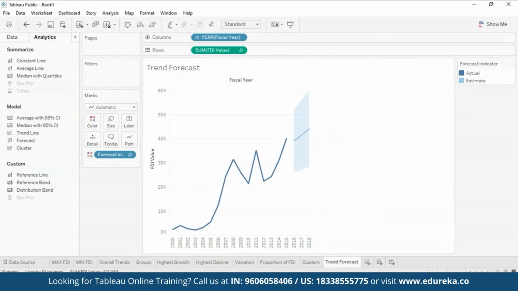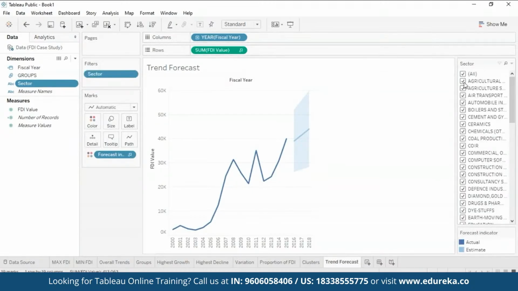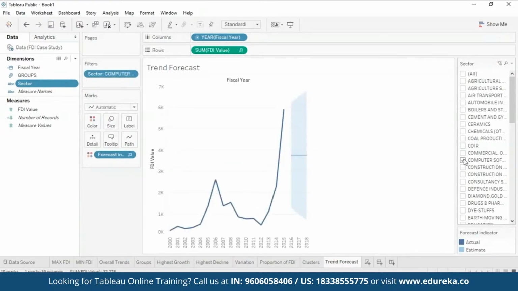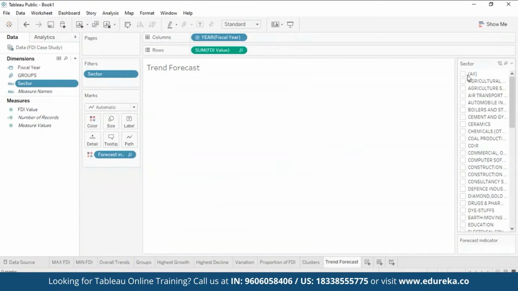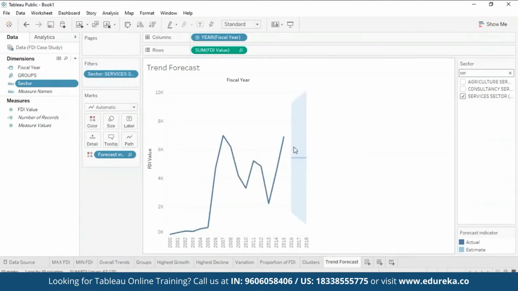Now, what could be fun is maybe if we could find out, say, sector-wise forecasts. So I am just going to add a filter, and let's see, I work in IT, so I am going to check the computer software and hardware, and it seems like it will go from nearly 6,000 crores to almost half. That's kind of sad. Now let's move on and see something else. Let's see what our leading sector has to offer. Let's select services, and it comes down almost significantly as well.